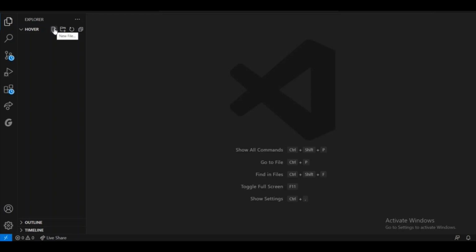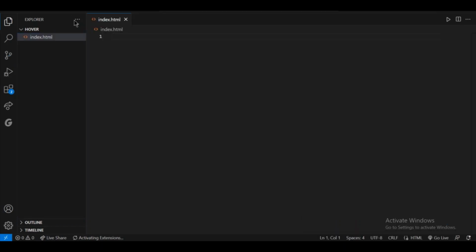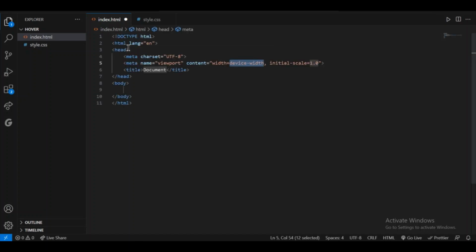At first I will click on this new file icon and I will type index.html, and this will be our HTML file. Then I will again click on this new file icon and I will type style.css, and this will be our style, that is CSS file. And I will type the basic code snippet of HTML.